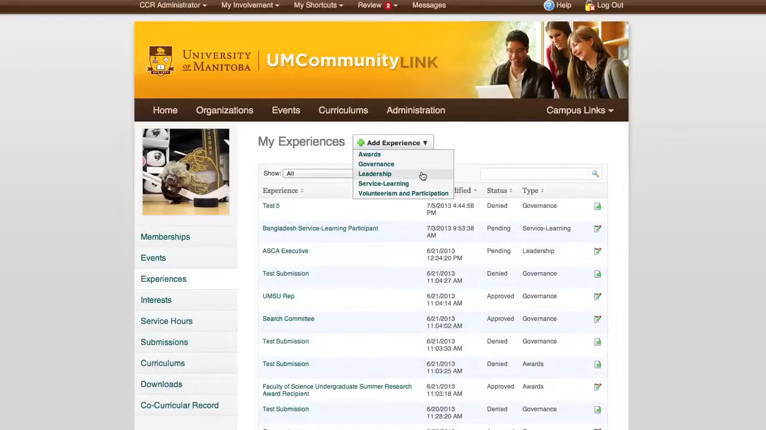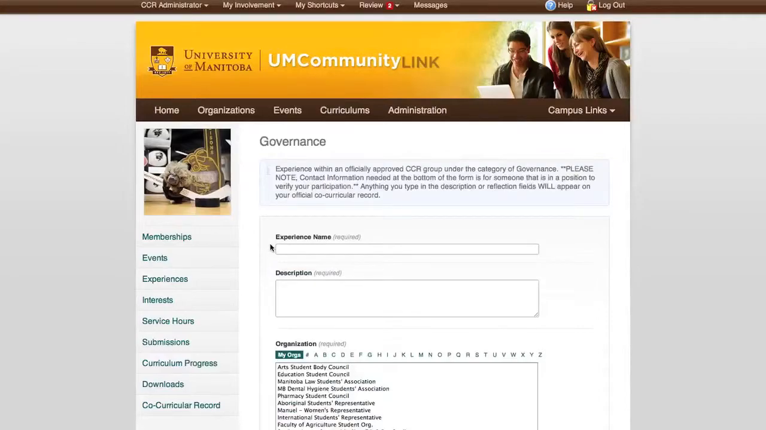You will need to select the appropriate category. If you do not know what category your co-curricular activity belongs to, you can use the organization directory to find out what category your group was, or contact Student Life. Once you select your category, you will be prompted to fill out the request.